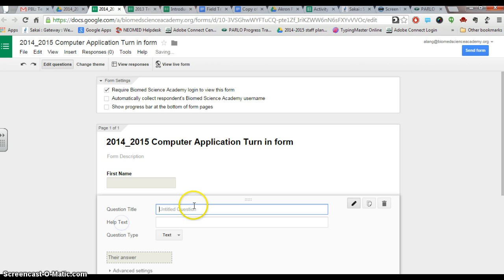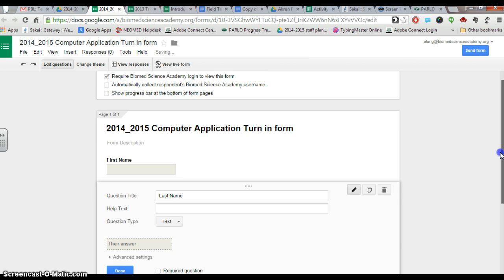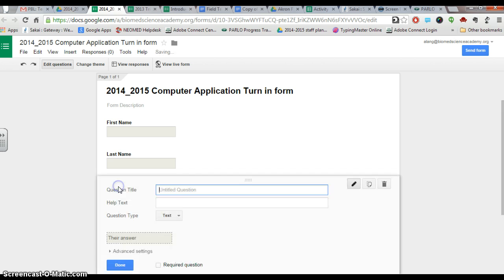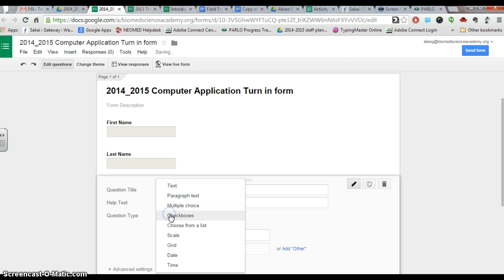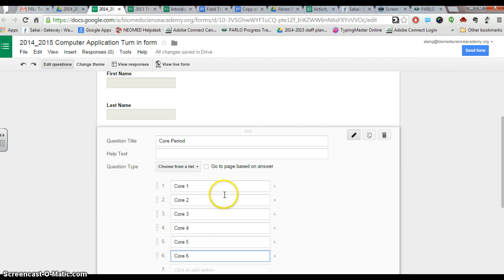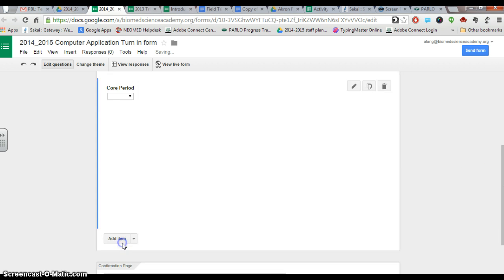This one's going to be text. This will be for last name. Finished with that question. Okay, so next I want to know which class period I have them, so I can sort it by that later. Now this time I want them to choose from a list, so I'm going to go ahead and change to choose from a list. So you can see I've added in all of our class periods here. And when you're done with that, you can hit done.